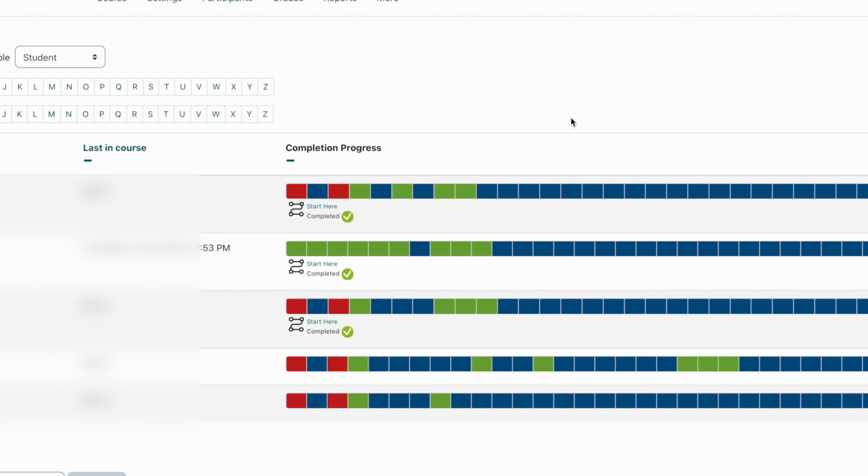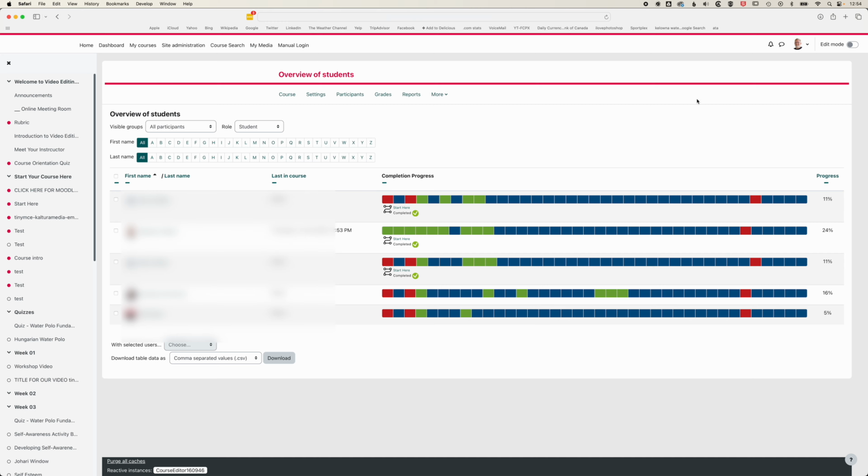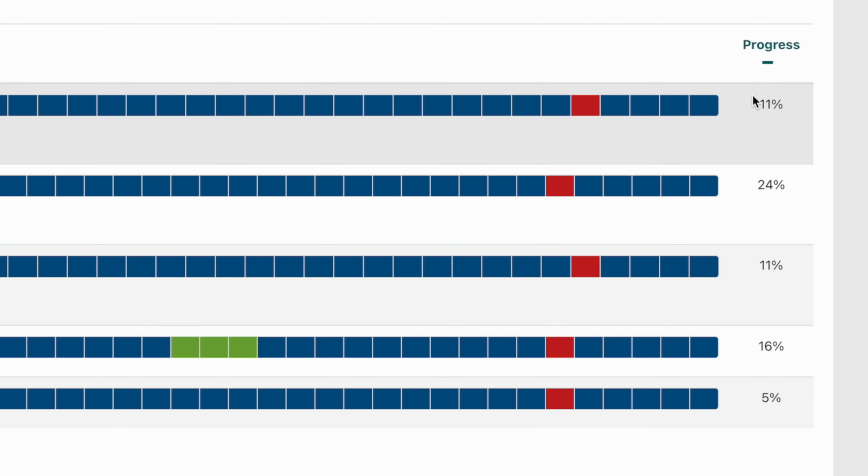So a super useful visual representation of what the students have completed, perhaps where there's gaps where people aren't completing specific tasks, as well as a percentage across on the right, so you can quickly see which students are struggling and where you might need to provide some more support or communication with specific students.